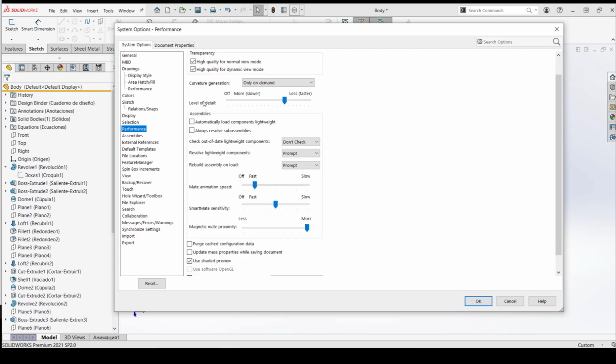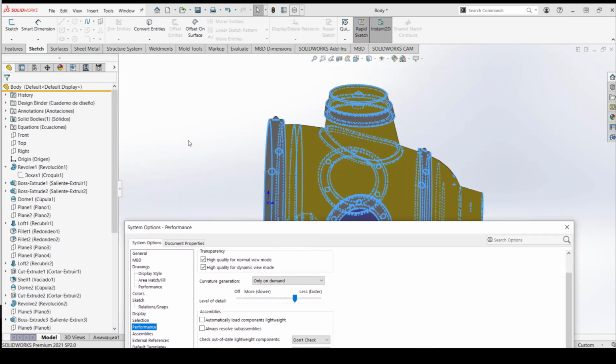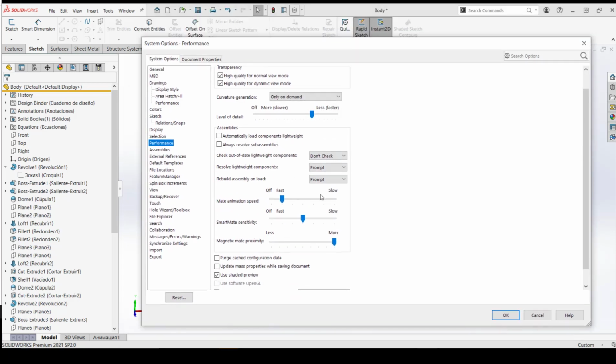And then one other thing I want to mention on this page is your mate animation speed. So when you're creating an assembly and you're mating two components together, you know how you create the mate and then one of them moves towards the other pretty slowly. You can change it so that it happens faster if you want, or you can turn it off altogether. Maybe you don't care about that animation, and that will save you time because now SOLIDWORKS isn't having to generate that movement happening. So that's a good one to check out too.